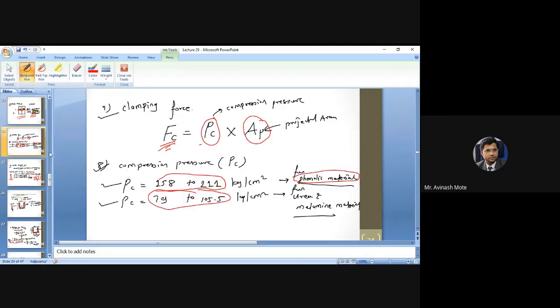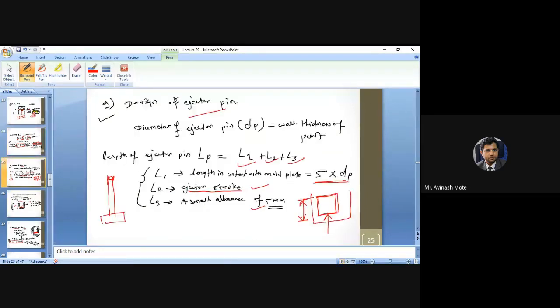These are the assumptions. Clamping force is easy to calculate: compression pressure multiplied by projected area. Projected area we have already calculated. Compression pressure will be given in the problem. If not given, it will depend on the type of material. If it is phenolic material, it is 158 to 211. If urea or melamine material, it is 79 to 105 kg per centimeter square.